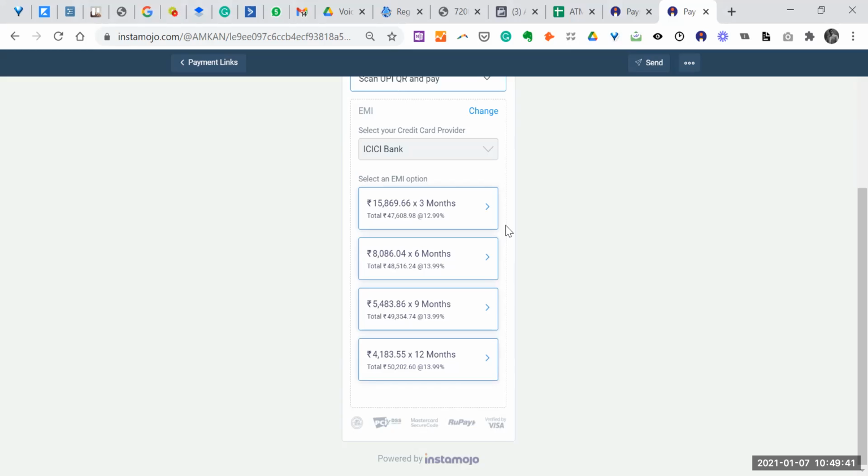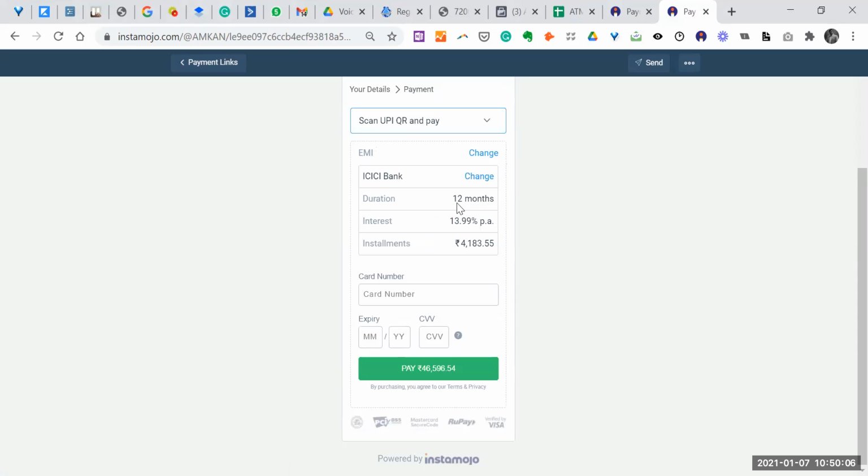And what you get is four different stages. The first is for 3 months, the second is for 6 months, the third is for 9 months, and the last one is for 12 months. Based on the number of months or the duration you want, there are different kinds of EMI structures. The percentages are also different here. If you select 12 months, the interest rate is around 14%, that is 13.99, and the installment is going to be 4,183 rupees. This is the amount which is going to get deducted from your account on the first month only.